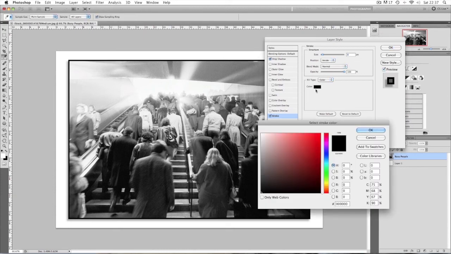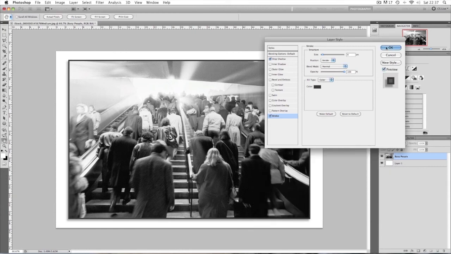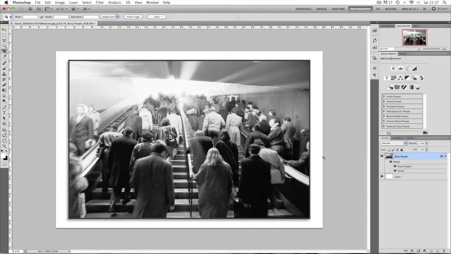So I'm going to click on the color. I don't actually want it plain black. I'm going to sample the very dark grey in the image here and click OK, and then I'm going to OK that as well. So now we've got our drop shadow, which again is a layer style, so we can turn it on, turn it off. We've got our stroke, which we can turn on and off.